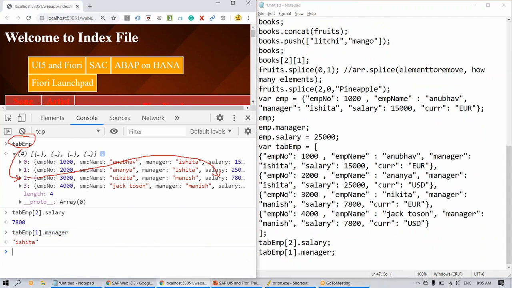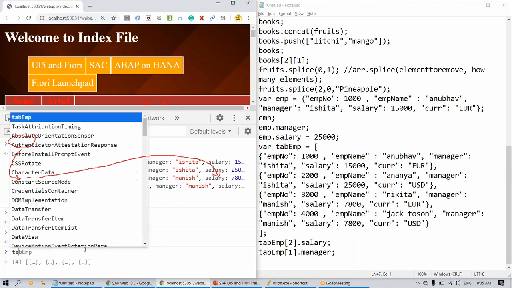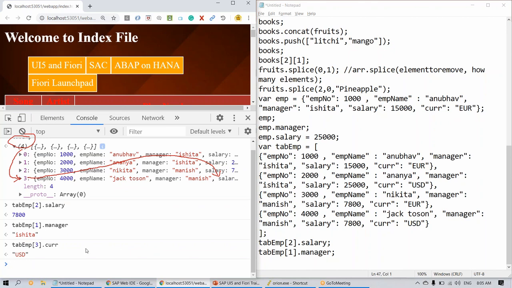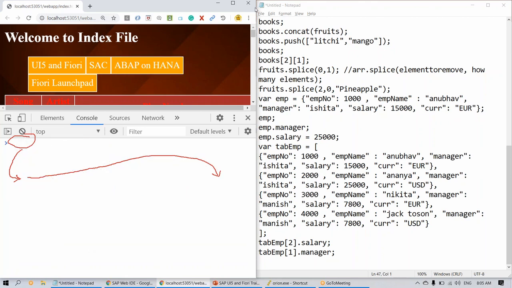Next question to all of you. Can you please tell me what is the currency in which Jack Dawson is paid? Tab employee bracket Jack Dawson is position 3 dot currency property, enter, it's paid in US dollars. Yes, exactly. Awesome, guys. That's how you traverse through an array of a JSON.